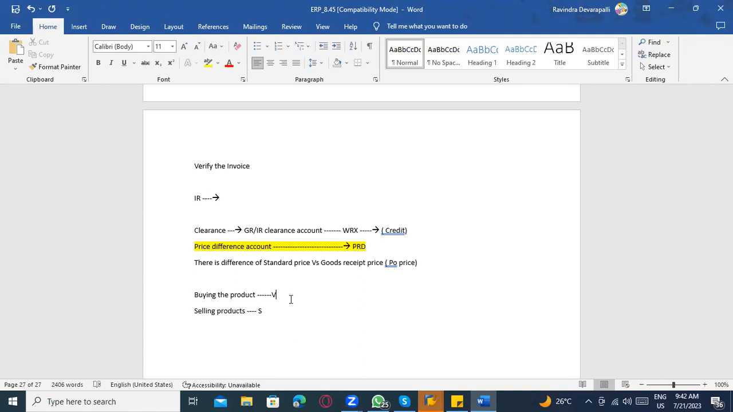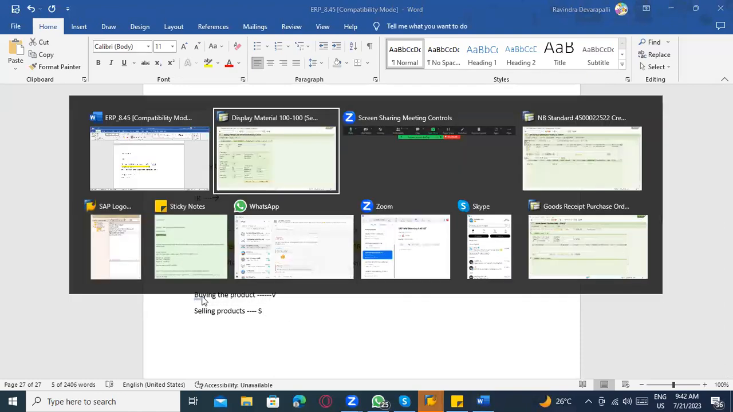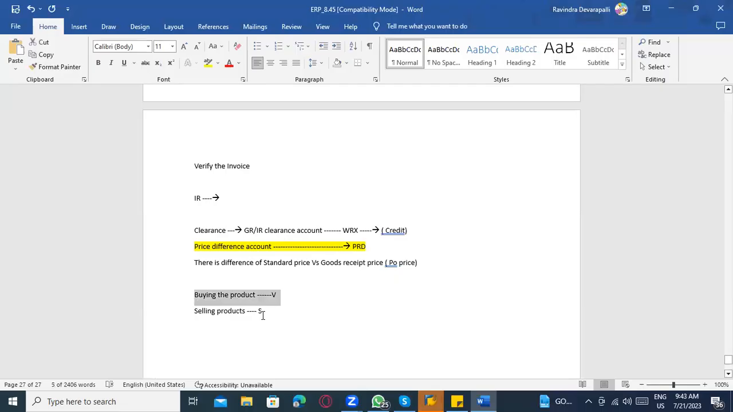Is it clear? Yes. So always when you are procuring materials, you are advised to use the moving average price. That price control is V. And when you are planning to sell the product, that means your own manufactured product, then you can use S.